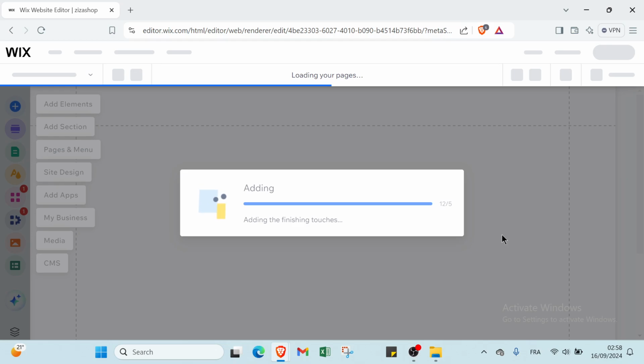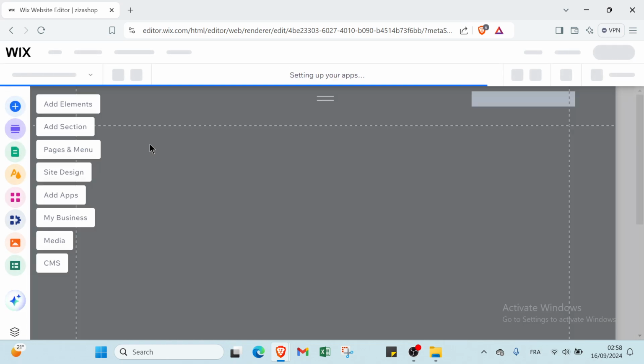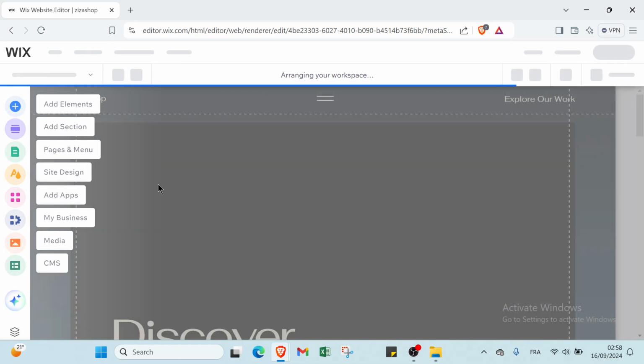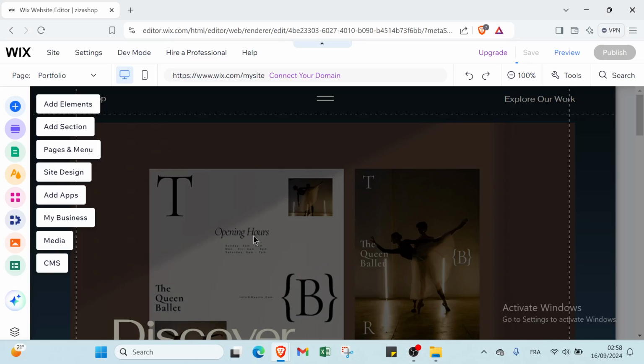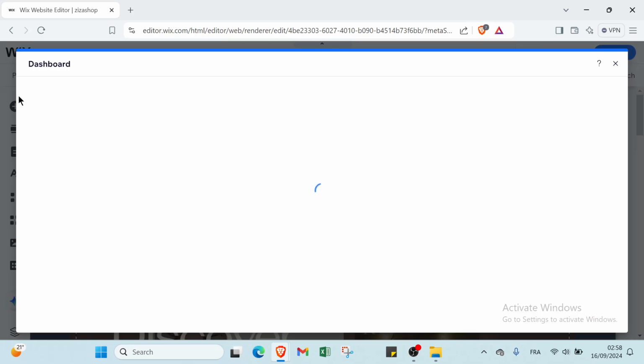So in summary, Wix is a versatile and user-friendly platform that simplifies website creation with its drag and drop functionality and extensive design options, making it accessible for users with varying levels of technical expertise. So here we have add elements, add section, pages and menu, and we have site design, add apps, and we have my business here, media, CMS, as you can see. So you can just click over the one you want. For example, we have here add. So we have here image, pattern, and other things.